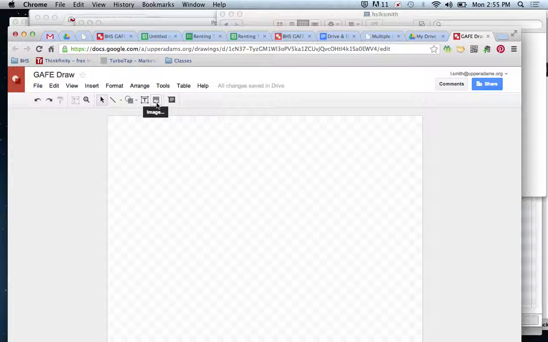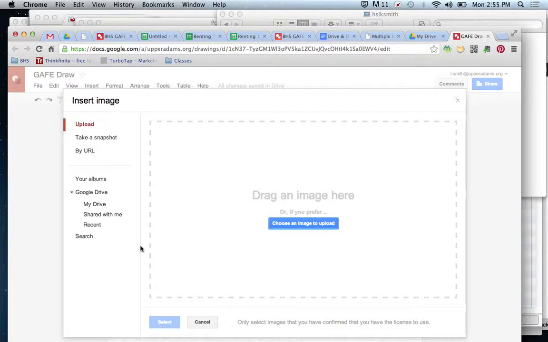So this little button right here is for an image. You might hear it go click, sounds like a camera. Click on the little mountains here, which is your image. What we want to do is import that picture that we just took. When you click on the little mountains, you get this. You're going to click on the blue button in the middle, choose an image to upload.